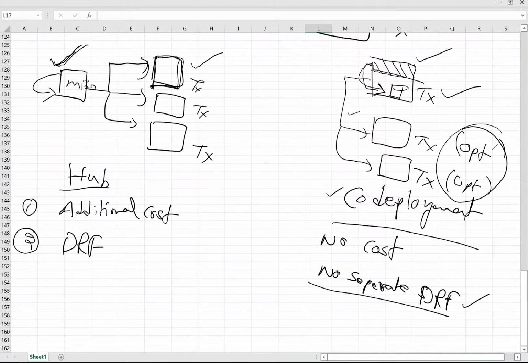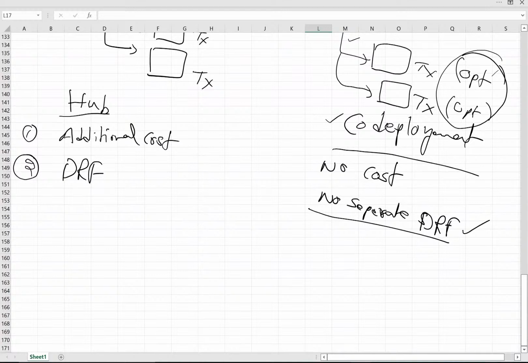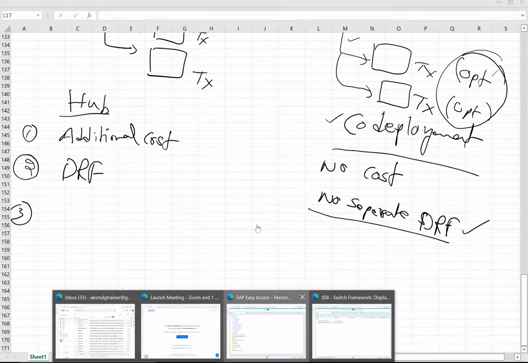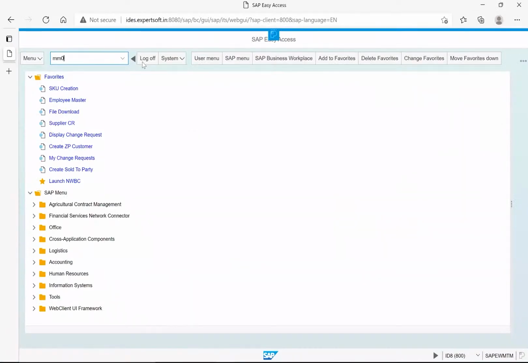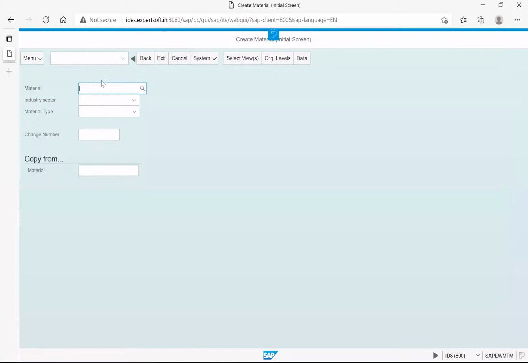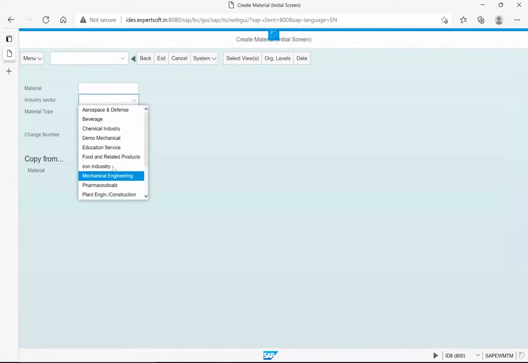Another important point here is, when you are creating a material master, you need a reference master data. When I say reference master data, let me go to this system. I'll go to MM01. Now I want to create a material. While creating the material, I need to choose the industry sector.